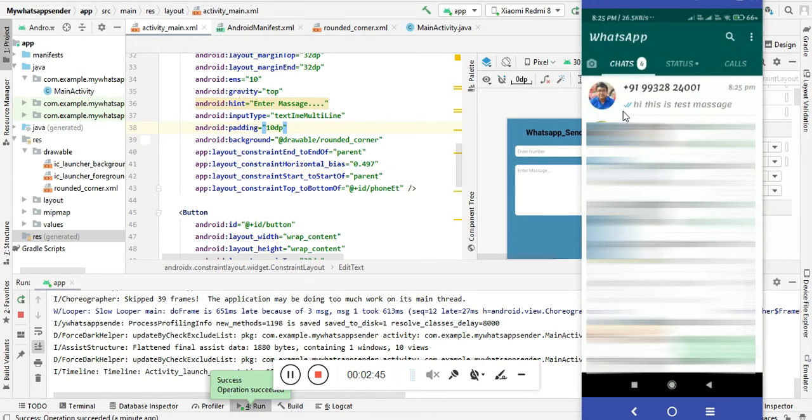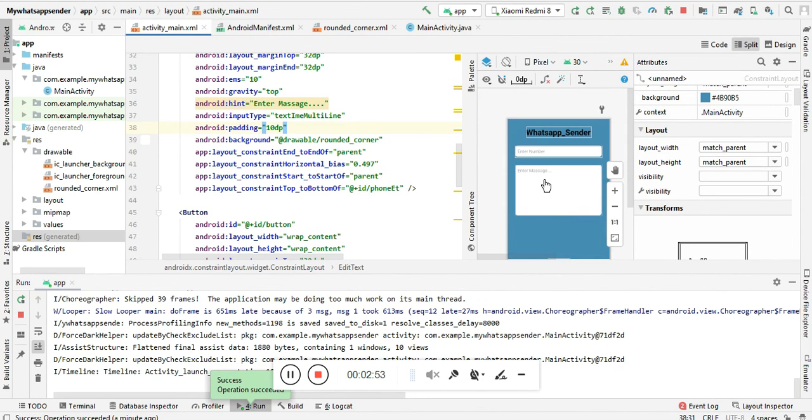You can send to any random number which is not saved on your WhatsApp. Okay, and wait for my next app, which is more useful to you. Thank you.